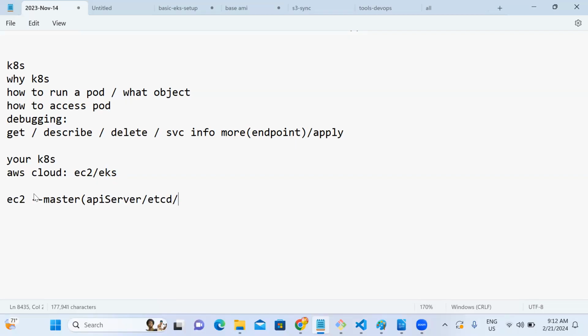API server, etcd, scheduler, controller. All those you need to install. There are tools which will bring them automatically. And one more very important thing: you need to install this software also, Docker. Same, we need to install it here again.